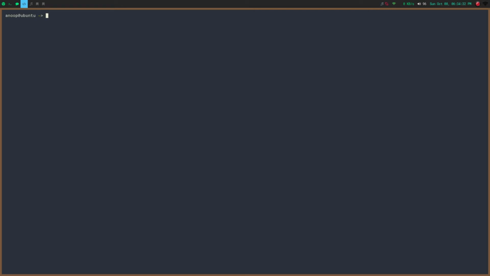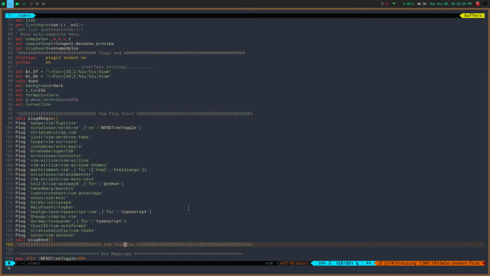After that, you have to open your vimrc file, which is inside your home folder. This is my vimrc, and there is a lot going on in this file, but I'll explain each and everything in the subsequent tutorials. For the time being, we can focus on installing the plugin.